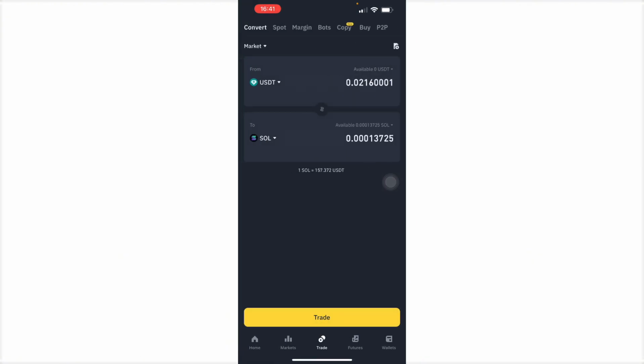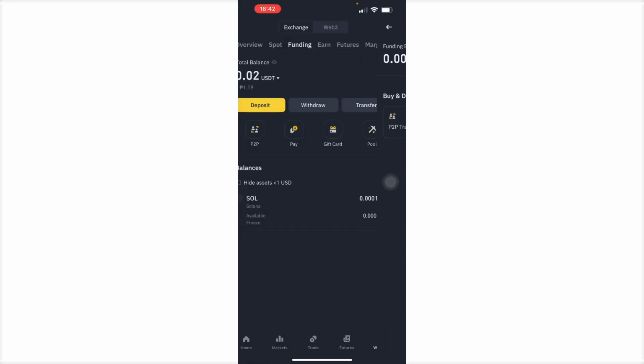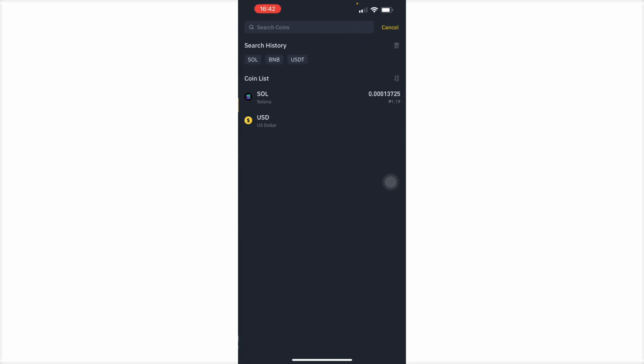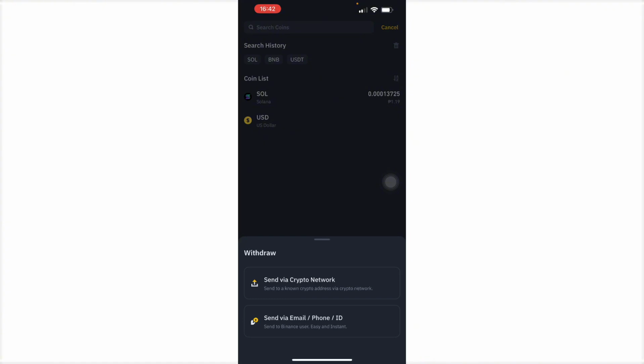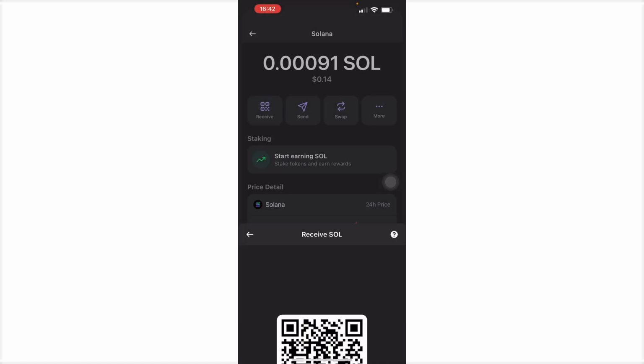So as you can see, now I have Solana in my own wallet. So when we refresh, we don't have USDT, but we have Solana. So from here, this Solana can be sent, and you will just deposit this into your own Phantom wallet. So all you have to do is press withdraw right here, the Solana, send via crypto network, and then we'll have to select our Phantom wallet right here by receiving.